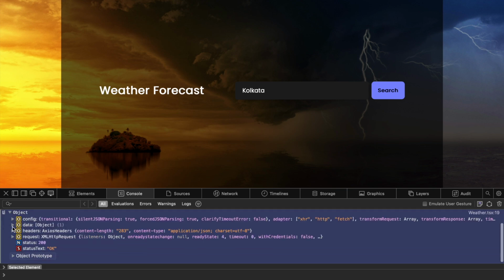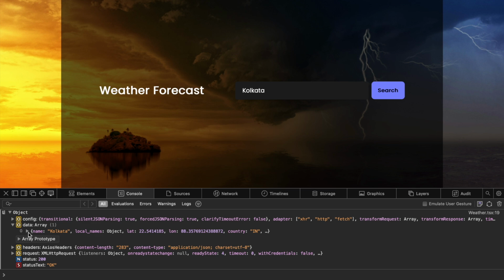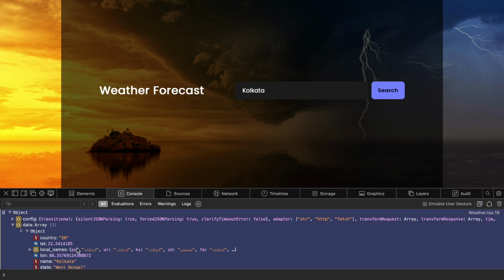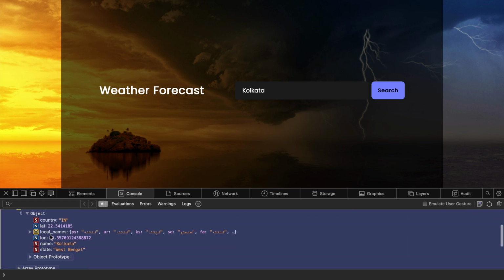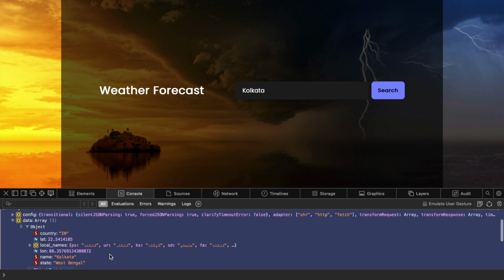If I open the object, click on the data, you can see an array where we're fetching the country, the local names, the name, state, the latitude, and the longitude. So we need the latitude and the longitude part. So our data is coming fine. Now we have to restructure our data and call it in another API.